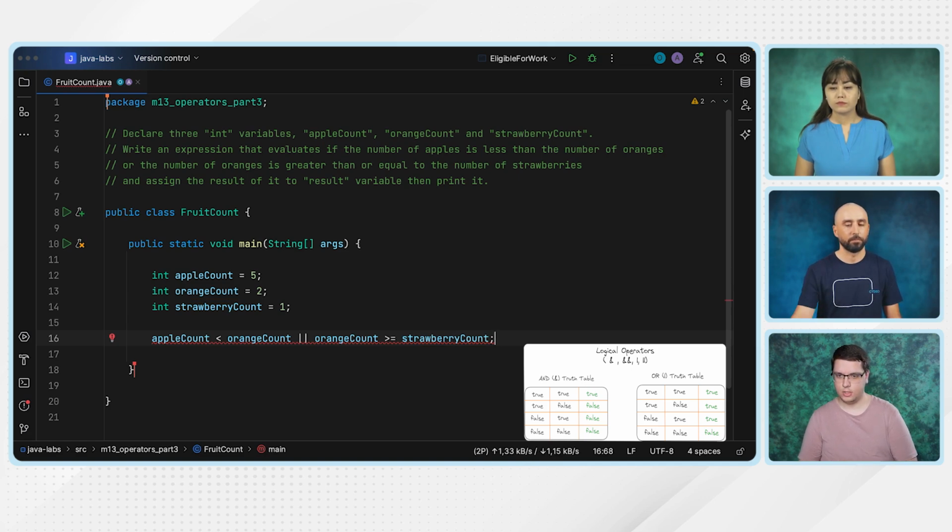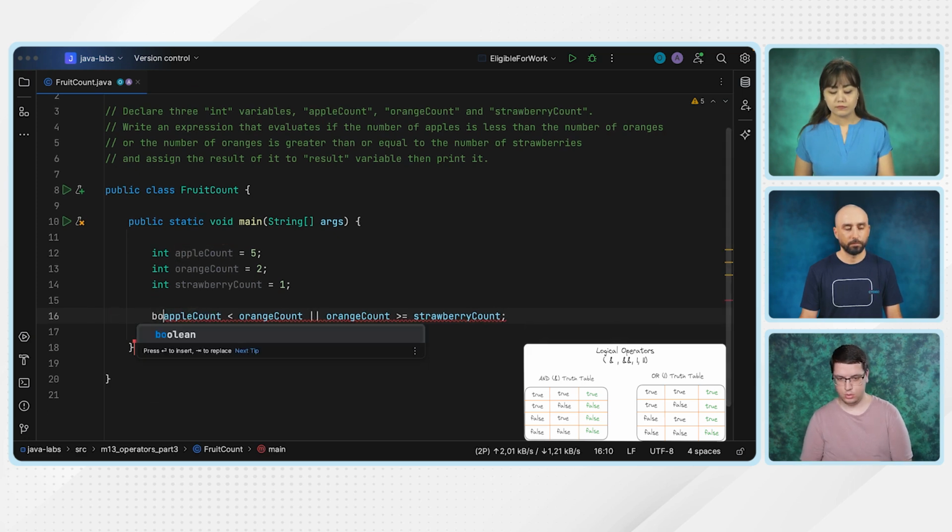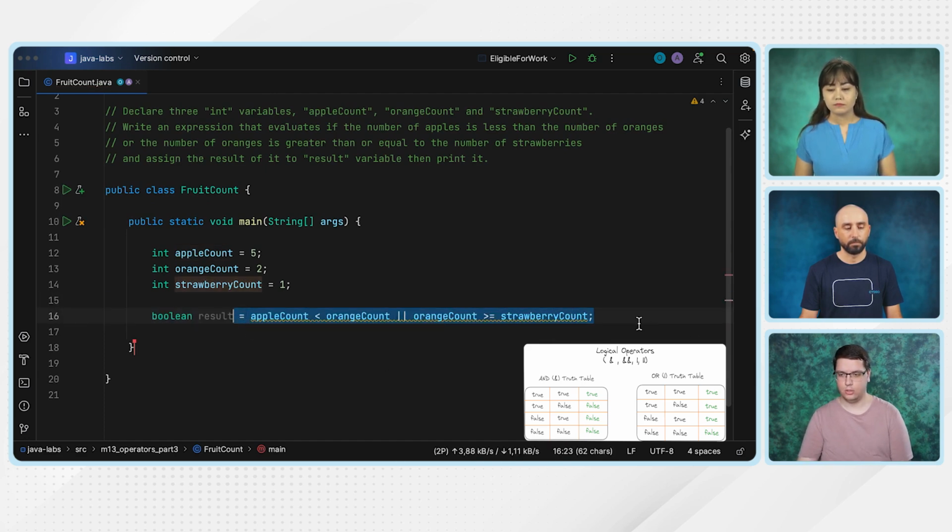What the question is asking is I need to put this in some kind of result variable, right? So since we are working with logical operators and relational operators, the result is gonna be Boolean. So I need to create a Boolean variable. Boolean result is equal to whatever I wrote earlier. And then I can print the result.